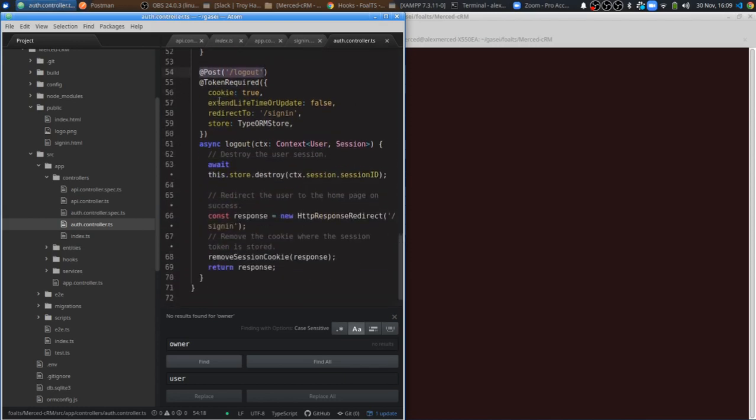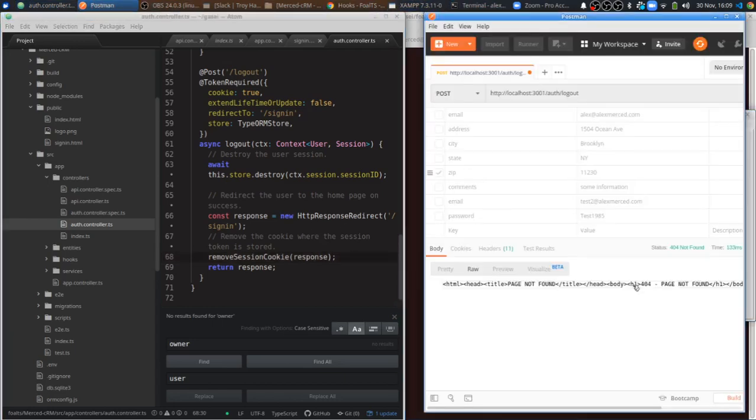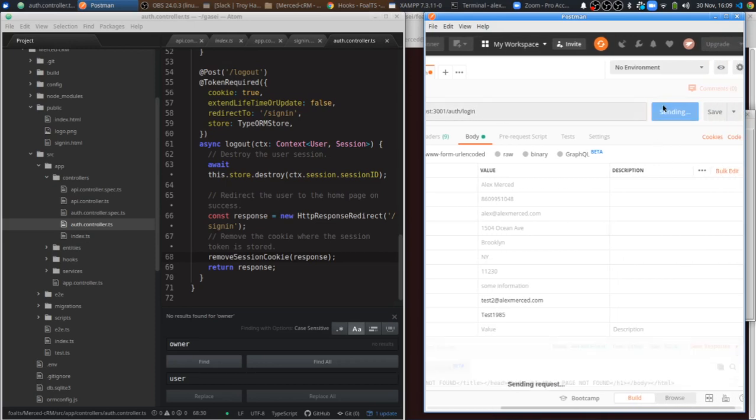So as you see here, cookie return to token required, false. Yeah. Okay. So that means I need to log in again. So let's go back to Postman. Let me bring these back and make this again to log in. And hit send.